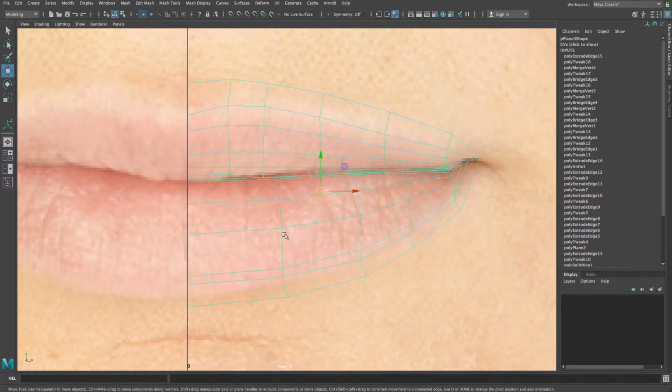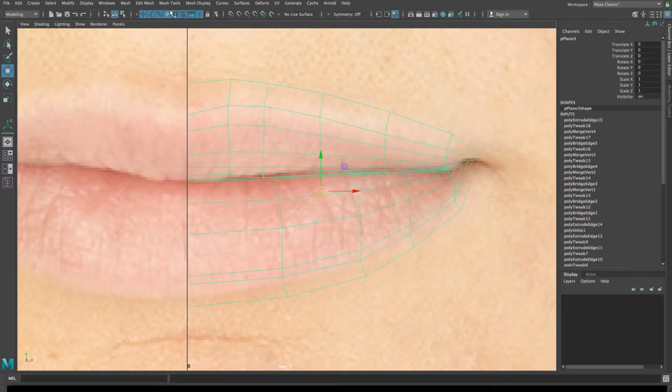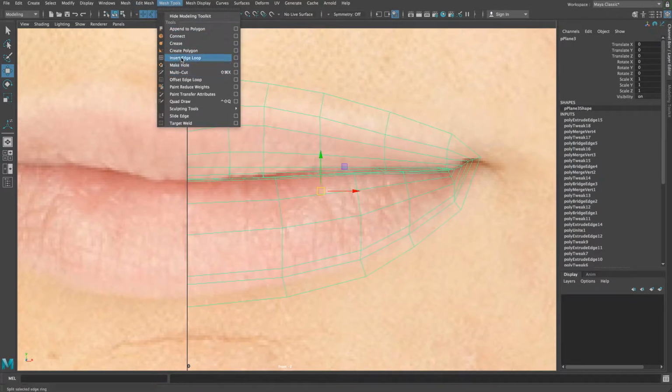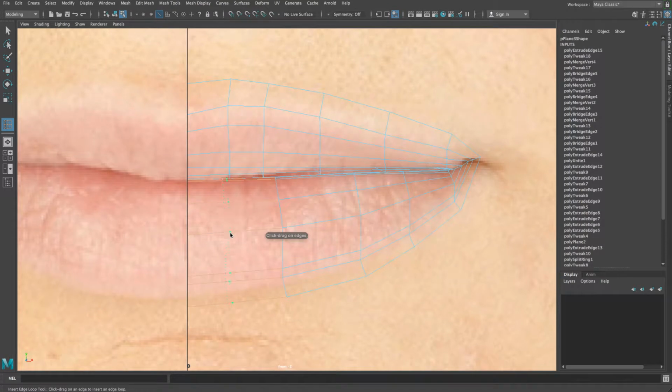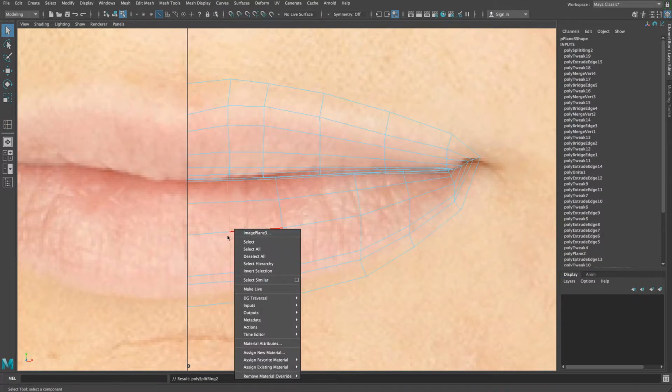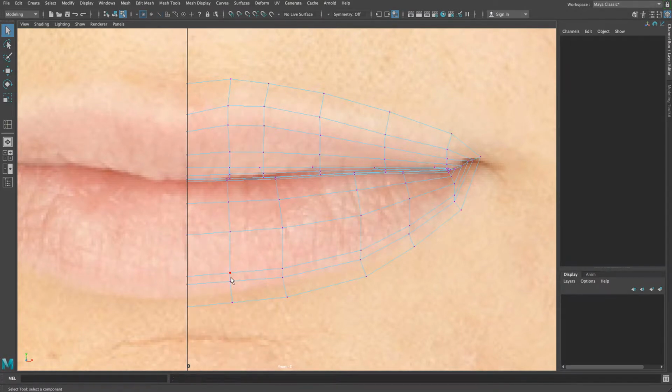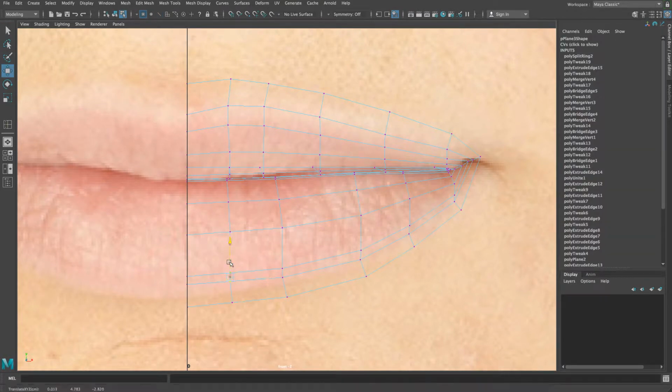Okay, so one thing I do want to do here is add one more edge. We can always take edges out if it gets to be too much, but let's go ahead and insert one right there. Let's go to vertex mode. That's going to allow me to give this a little bit more of a gradual curve when it comes across here.